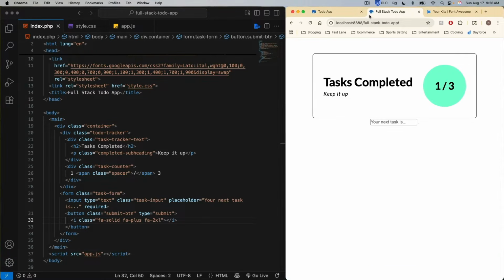And then if we refresh, we got our plus with our little button in the background, and that's all the HTML that our form requires. Really simple, just an input and an add button, submit button. So let's start styling this stuff up with CSS now.